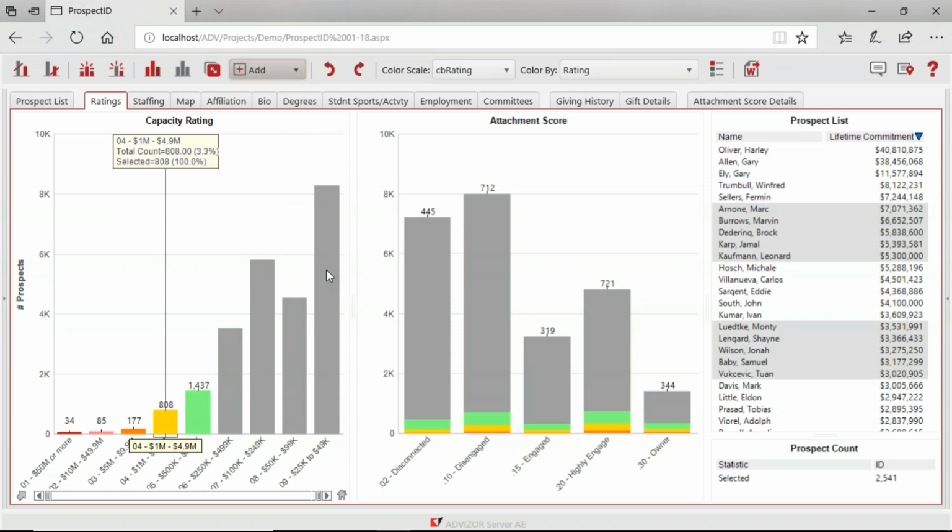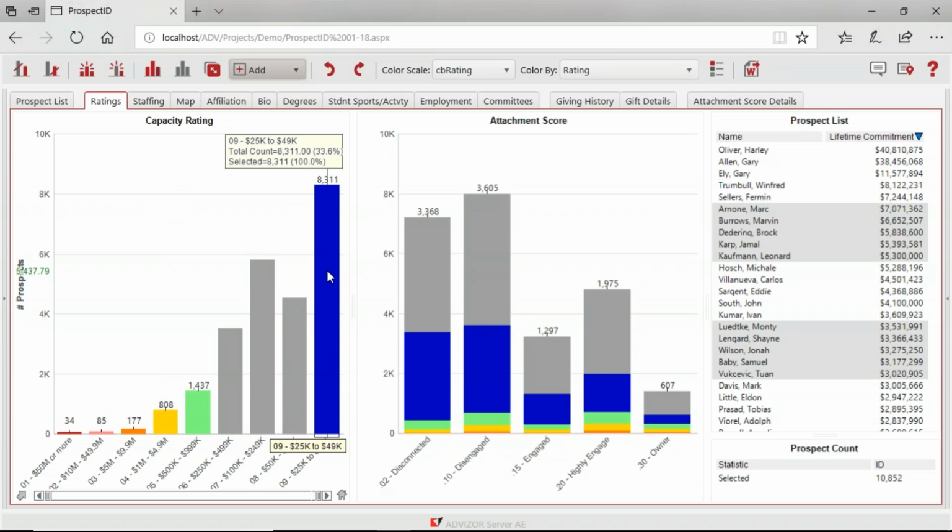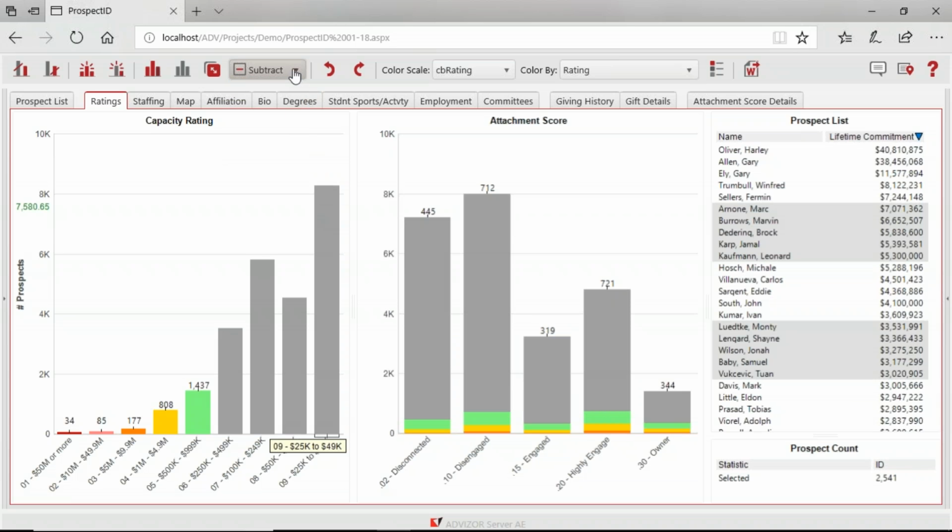This lets me add in, say, the lower rated people. It colors them in. They jump into the population. I might say I don't want them. I can subtract them out. I can also intersect. So instead of excluding, I'm saying high capacity people who are highly engaged.